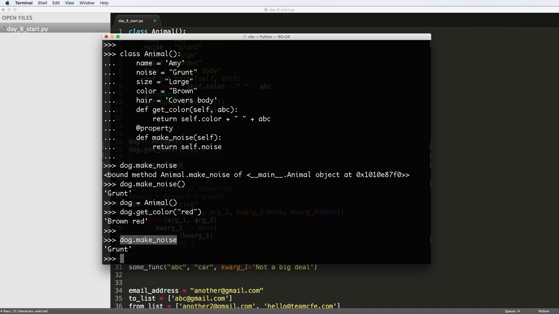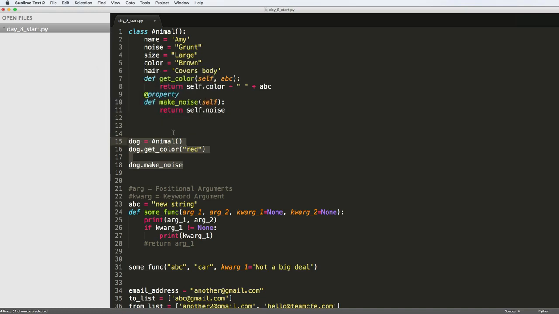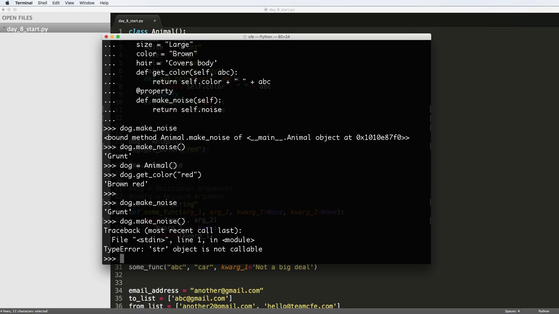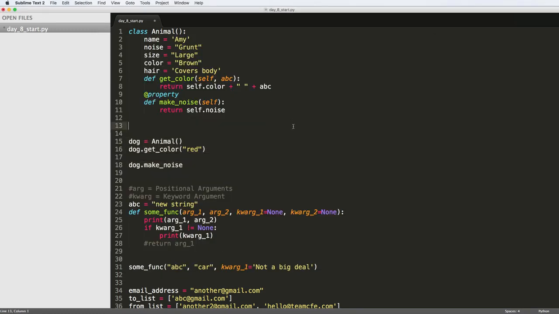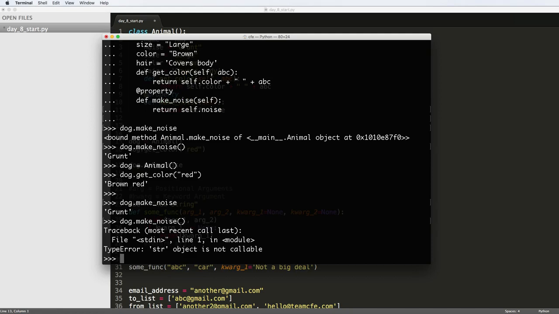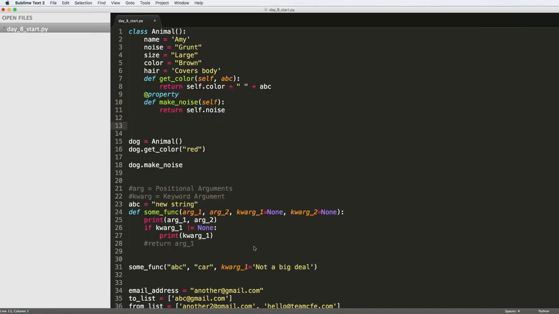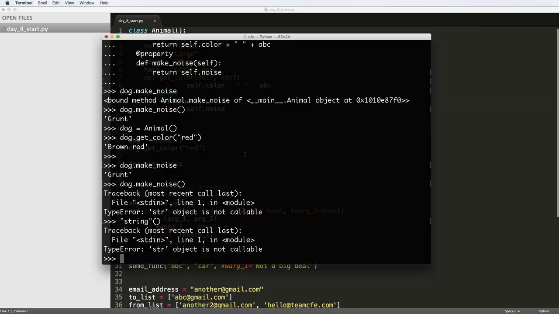Now, dog.make_noise, after we added that property decorator to it, we no longer have to use the parentheses. In fact, if we use the parentheses, it will say string object is not callable. So basically, if you do a string and put parentheses after it, it says it's not callable. Because a string isn't. A function is callable. A class is callable. Using parentheses is what makes it callable.